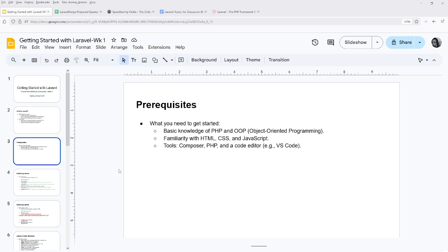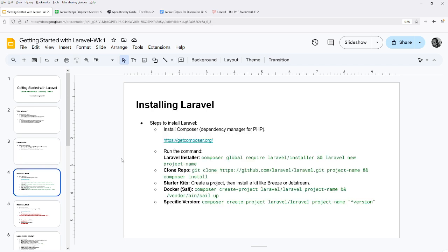So you also need to familiarize yourself with Composer, PHP, and have a code editor, your favorite code editor. Others use VS Code, others use PHP Storm, others use Atom and Sublime Text, and different code editors. So it's important that you have this understanding before proceeding to learning Laravel.